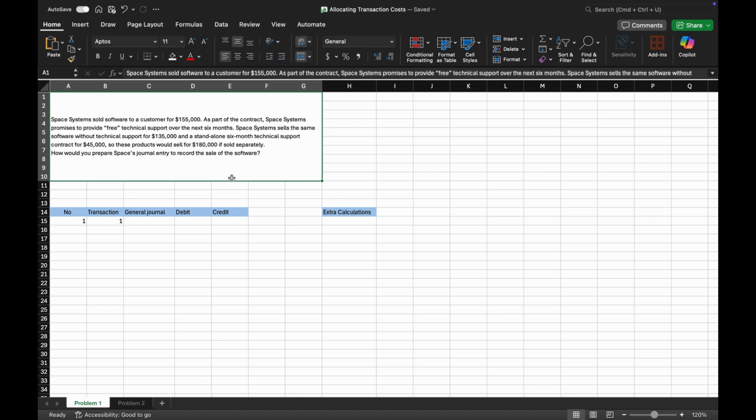Alright, so today I will be teaching you how to allocate the transaction price when a transaction involves multiple products that a company also sells separately. Let's get into it. For our example problem, let's assume that Space Systems sold software to a customer for $155,000.